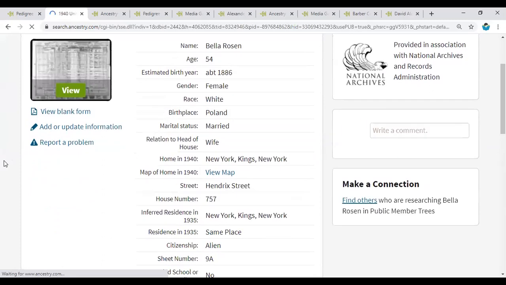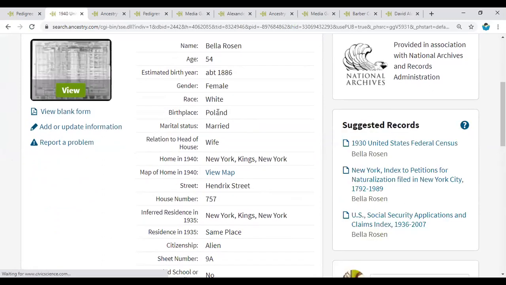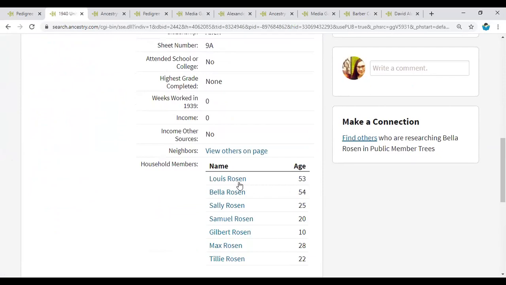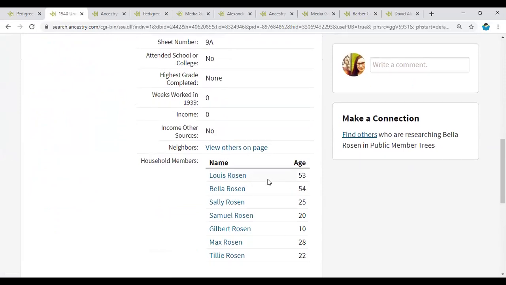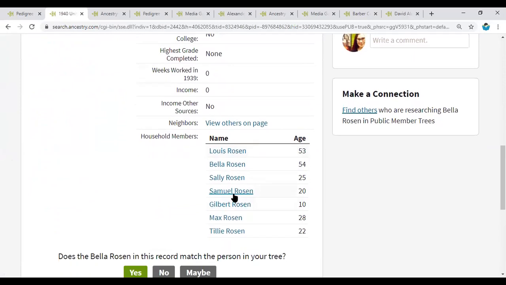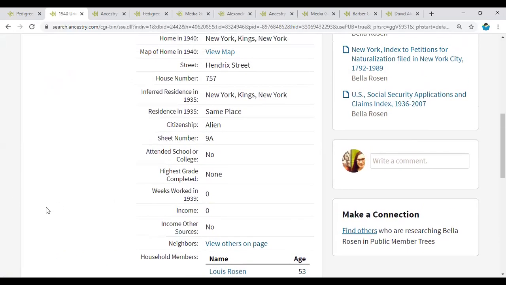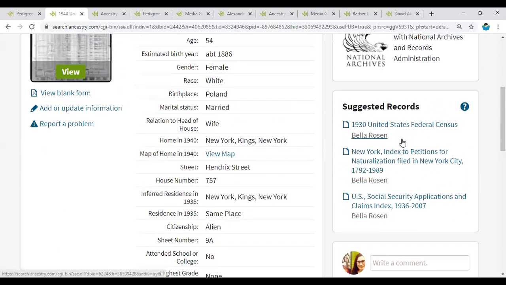which was interesting. It's Bella Rosen. She was born, here it says Poland, 1886, which is the same date, but they're in New York. Her husband's name is Lewis, and same place. They have a child, Samuel, but the other children don't match. But same age, same names, born in the same place, and they did come to New York to begin with. And some of these others matched as well.